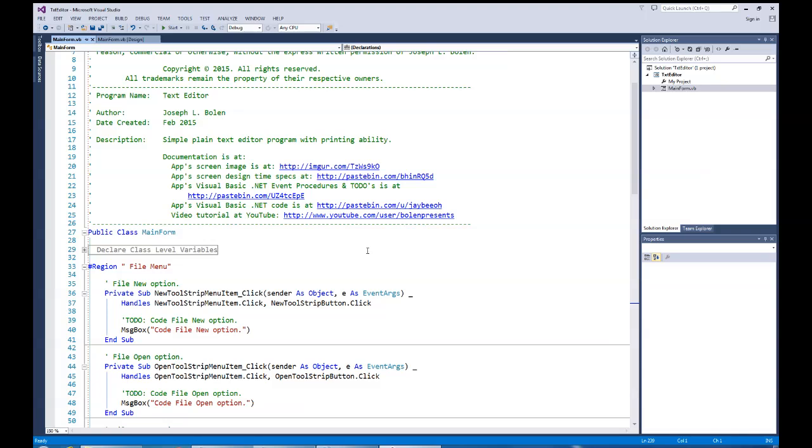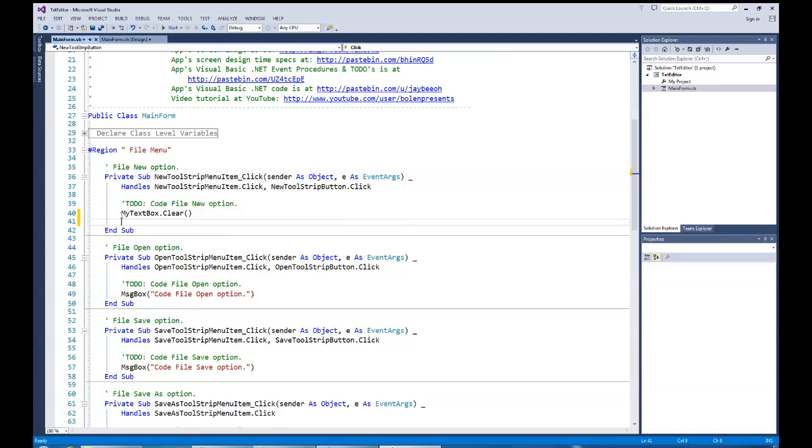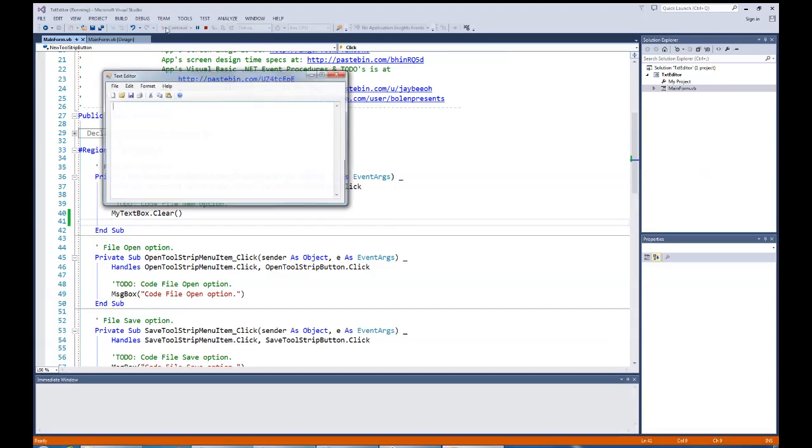Okay, let's take a look at our file new option. Well, it would be very simple just to code a very quick solution to this, which most new beginners would do. They would do my Textbox clear, and that would take care of it. Let's in fact run that. Okay, I've got it up there, and let's put some data in there, this garbage, and I'm going to hit the file new. And it wipes it out and does exactly what we think we should do.